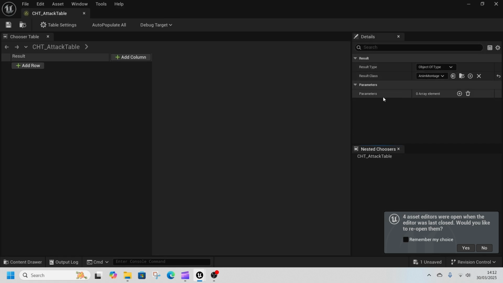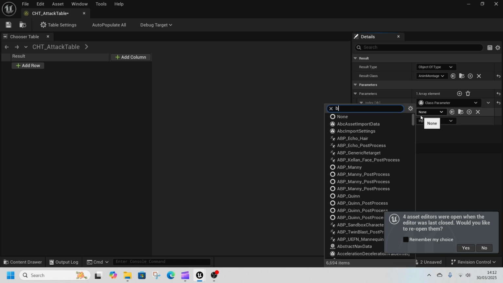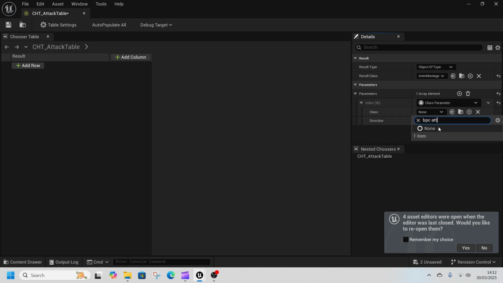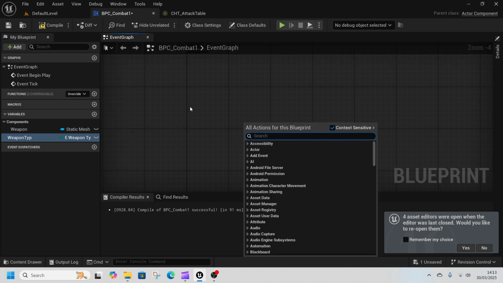And then we're going to click on that. And these parameters here, we're going to add one. And it's going to be a class parameter. And the class is going to be our BPC combat system that we've got. And that's going to be an input, like so. And we're just going to save that and dock it so that we can get to it quickly.